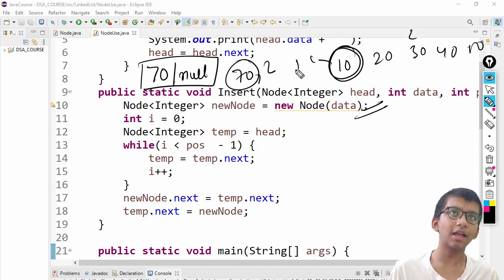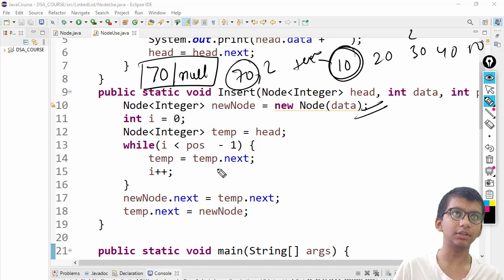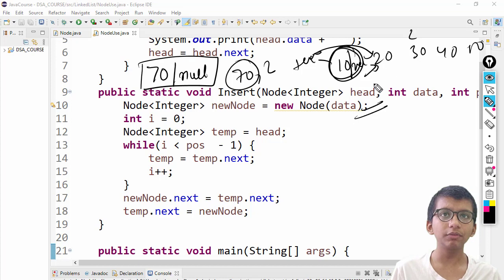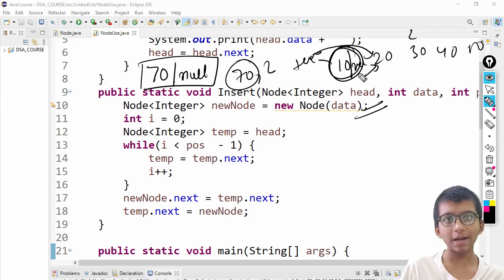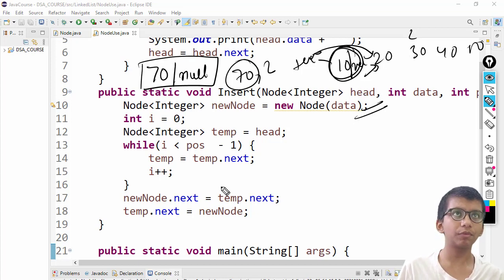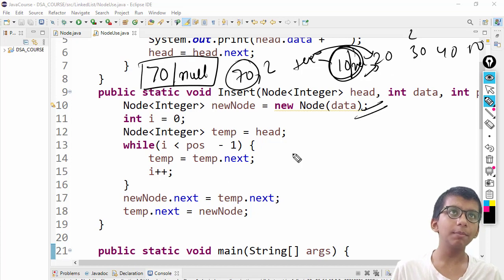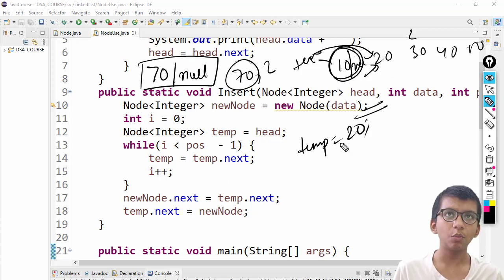temp will store it, and then it traverses until position -1. So how to traverse? We start pointing this next to this. So now temp will be pointing to this 20. Now what will happen? We have position -1. Now we will increment. Now we'll stop there. Now temp contains 20, because this is position -1.